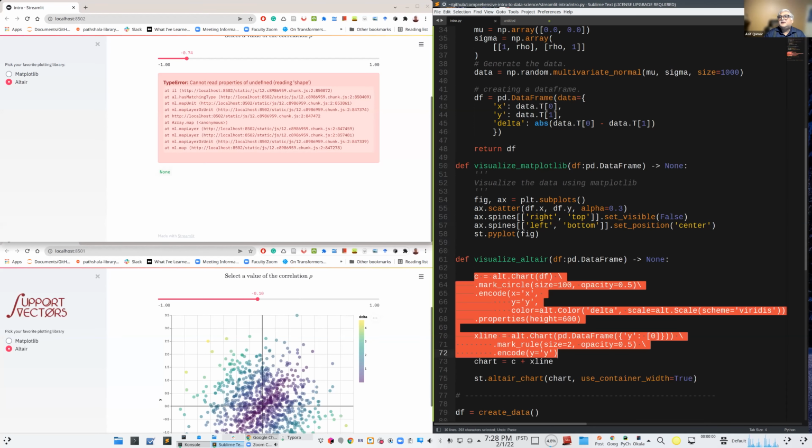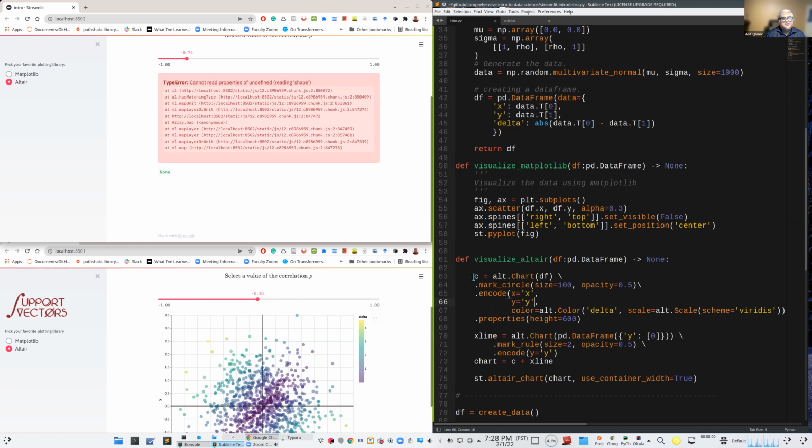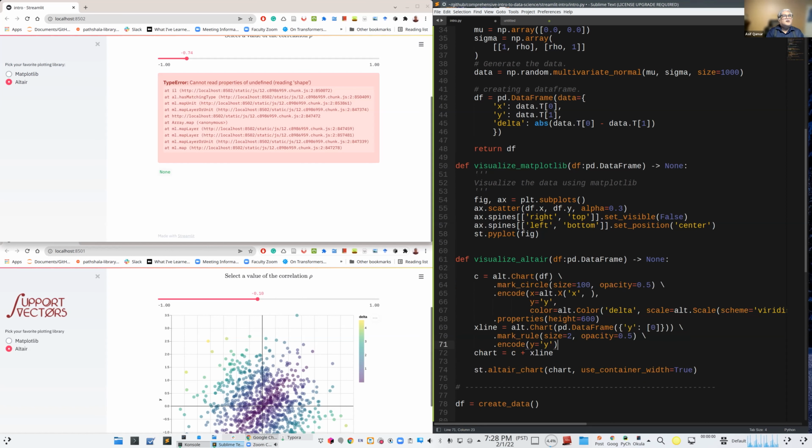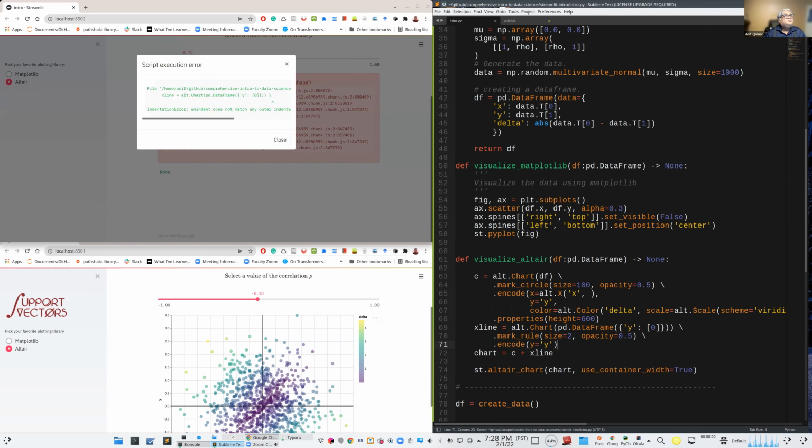What I will do is, because I've done all of these things in PyCharm, I will just copy it over. Let's try it. Okay, now it is complaining about something. It's complaining about chart Y line, X line: unindent does not match an outer indentation. That's the problem we have always.